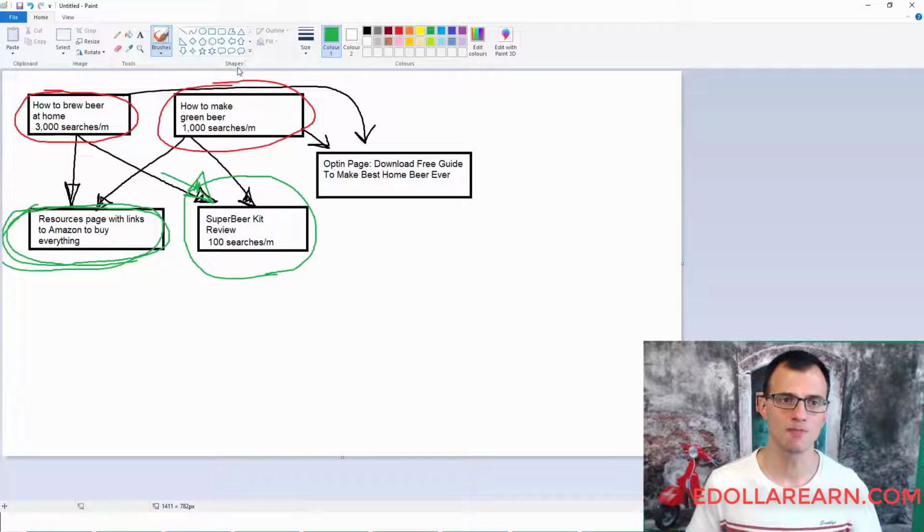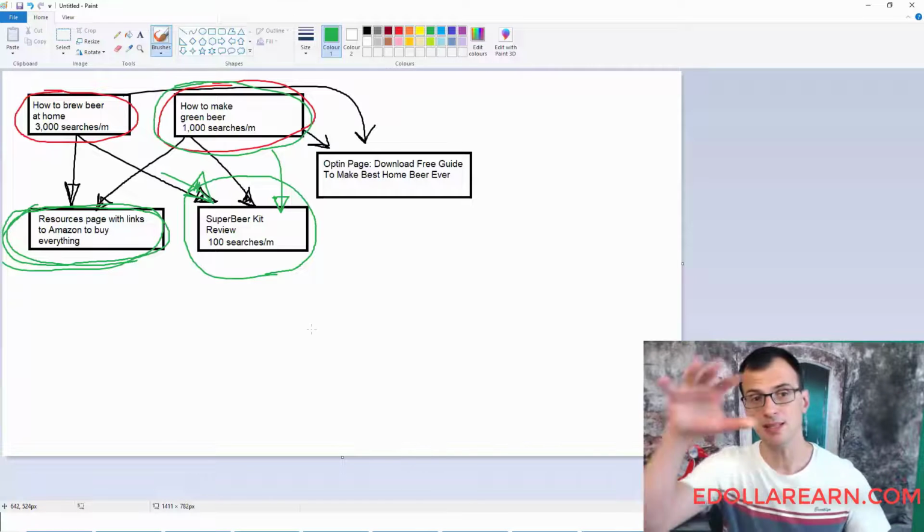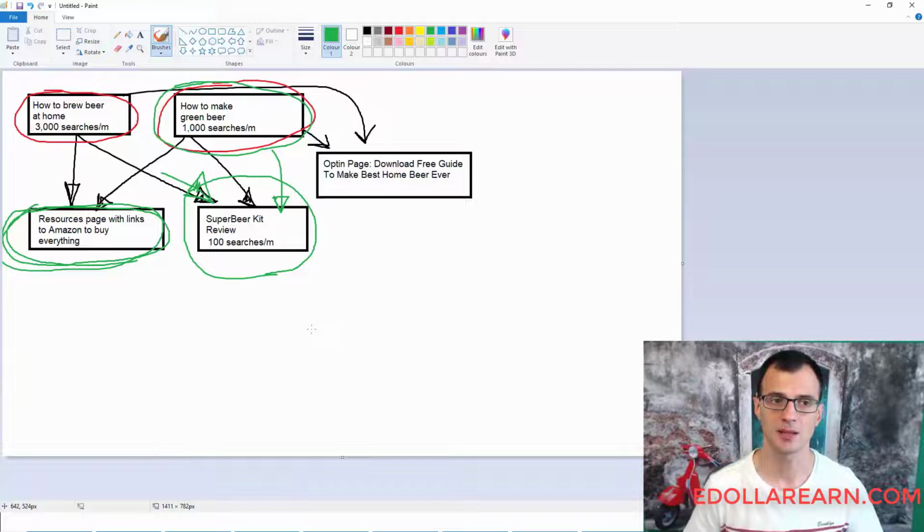You funnel your visitors from the guide pages onto the review pages, and as they're reading the review, they'll think, well, I really definitely need this super beer kit, or I definitely really need this super lager yeast. And this is how the traffic flows through your website. They will land onto these traffic magnet pages, and they'll end up either onto your review pages or onto your resources pages.